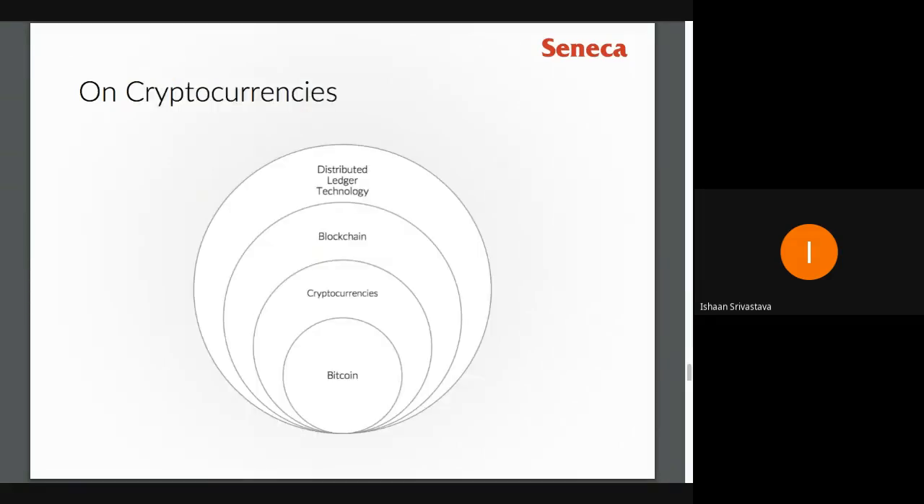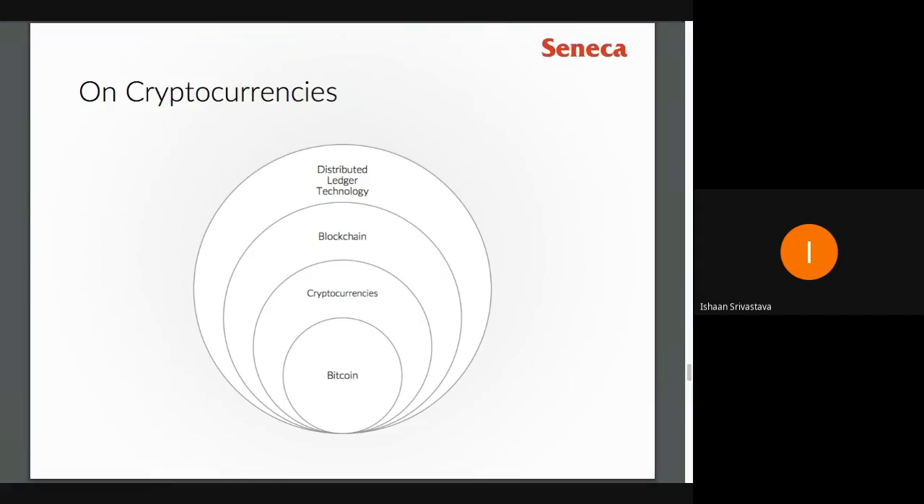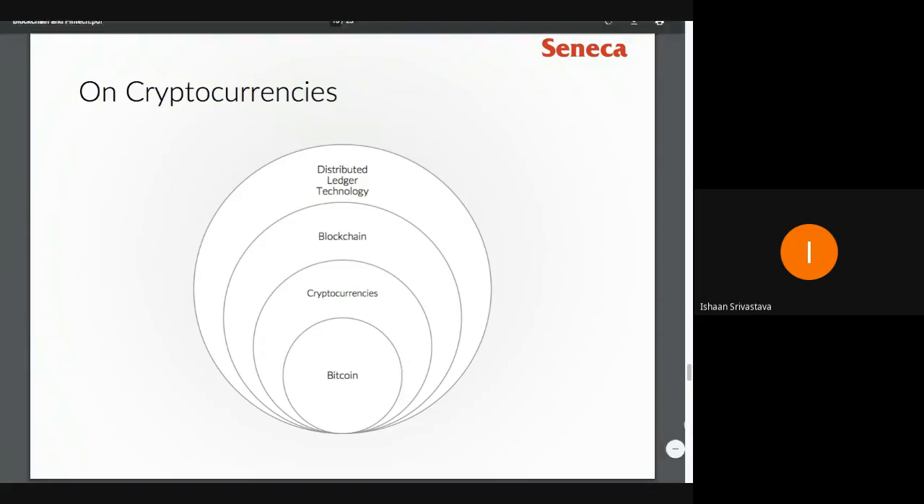So again, when we look at it, Bitcoin, that you have all heard of, is a type of cryptocurrency. Cryptocurrencies themselves are based on what's called blockchain technology, and blockchain itself is an implementation of distributed ledger technologies, right? So it is very important that everyone understand the difference between them. They're not different things. One is just the implementation of another. Blockchain is an implementation of DLT. Cryptocurrencies are an implementation of blockchain. Bitcoin is an implementation of cryptocurrencies. So that's where the hierarchy really lies.